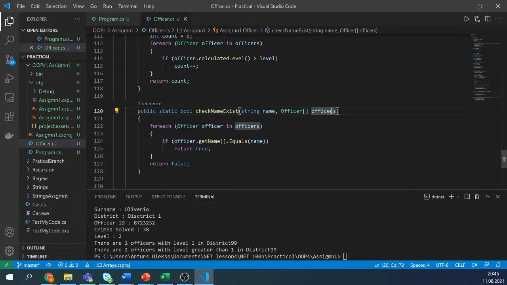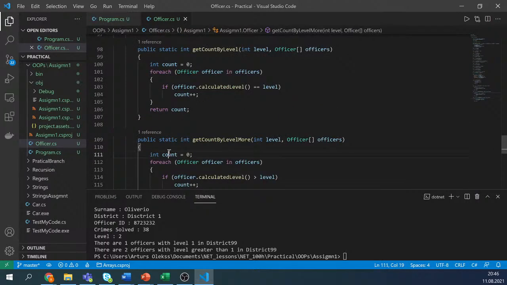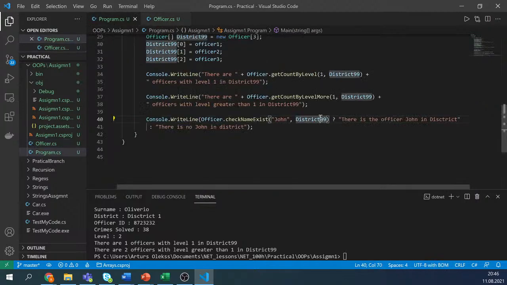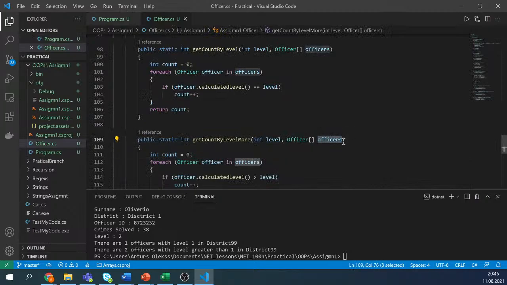Then from here it will be received as officers, and I use this as the officers variable. So there's no difference how I name the variables, and it's the same as how you name the variables here or wherever. You just pass the value from one variable to another variable. In this case you will pass the value from the district 99 variable to the officers variable. That's why they may have different names. You just pass values between different variables.